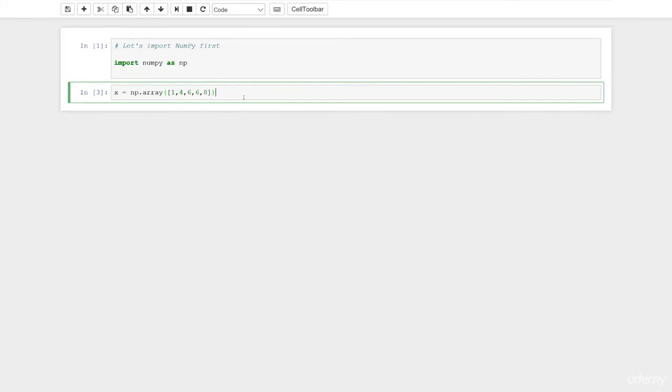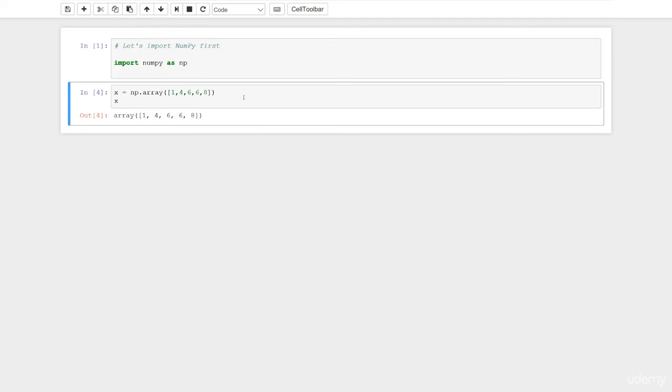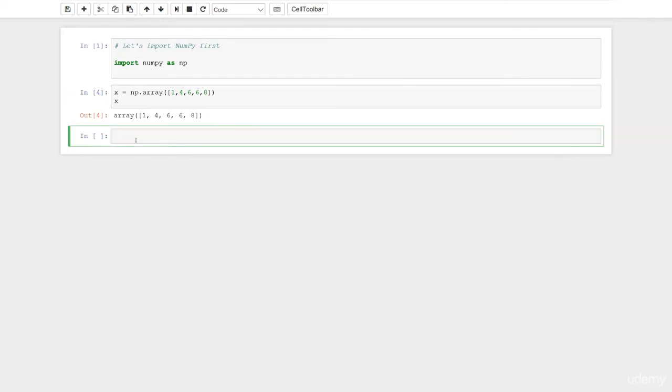All right, so we've just executed our cell, but we haven't returned it. Remember, let's hit Enter, X. Now let's take a look at the array. And there is our array, right? Let's inspect our array. Let's do some things to the array.